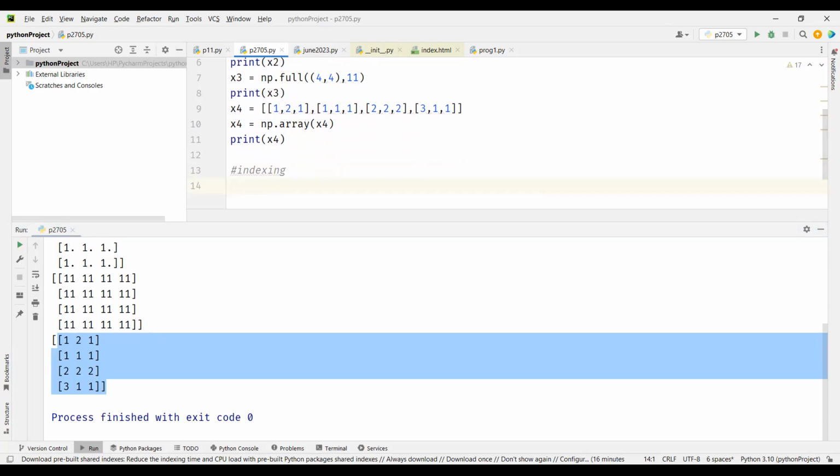Sir, once could you repeat the x4 part? np dot array x4. Okay, so see here. For a moment, you forget this. What do you get? What is x4?